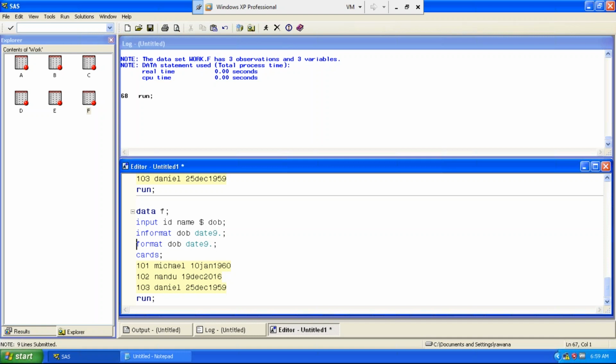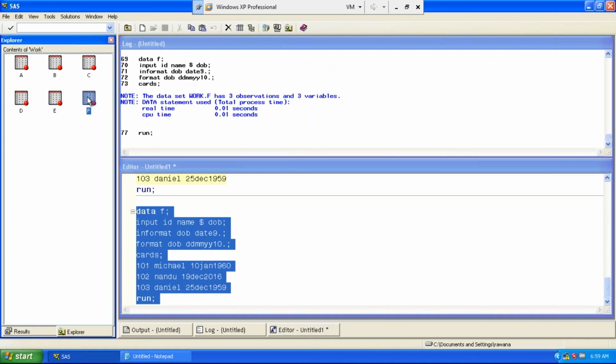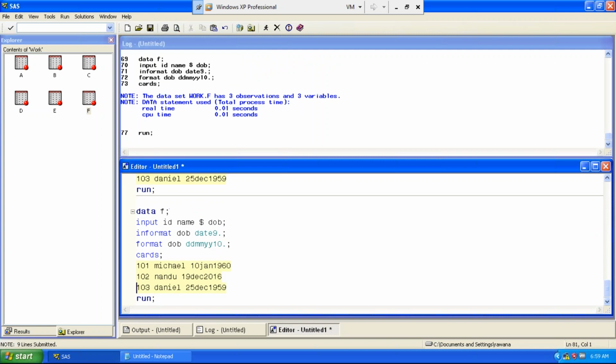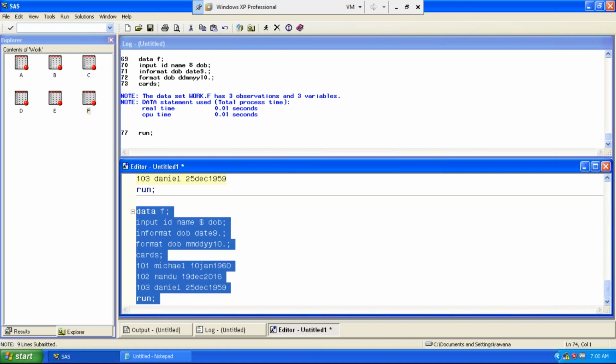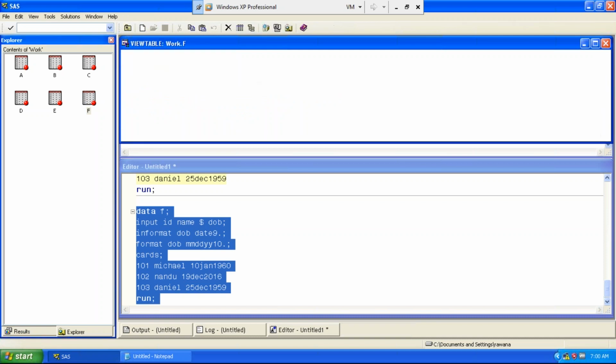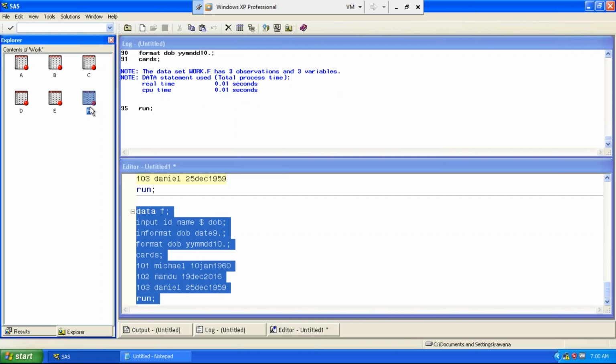Suppose you are not interested in displaying it the same way, then I will say like this: date in the first place, month in the middle, year at the end, with 10 digits including the slash. Or month in the first place, date in the middle, year at the end. Or year in the first place, month in the middle, date at the end. So it's completely our wish how we want to show the date.